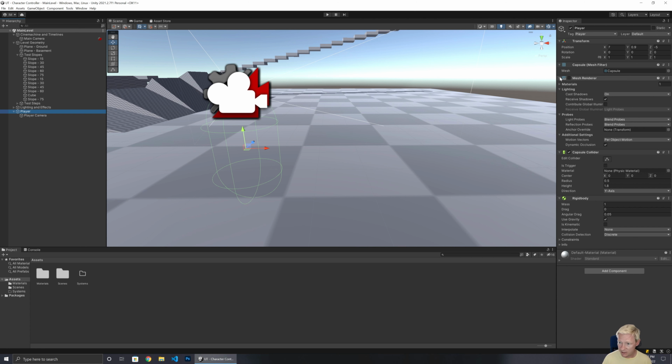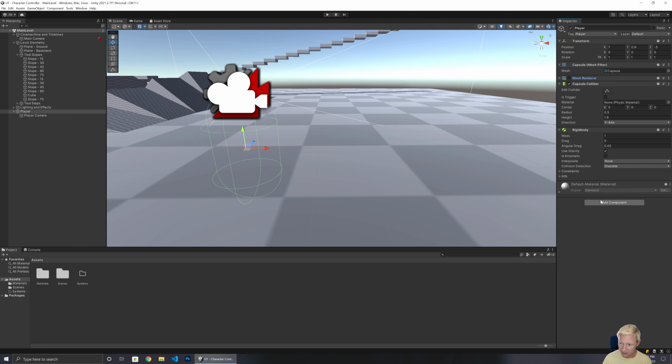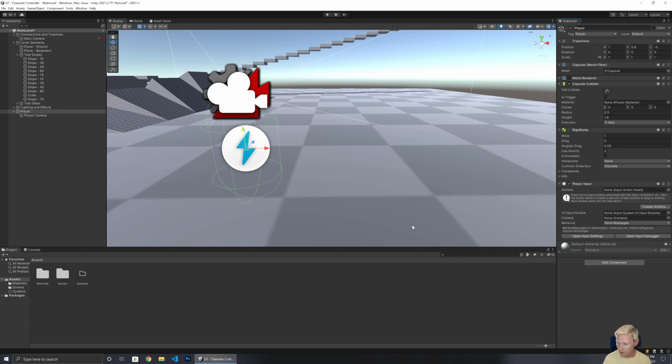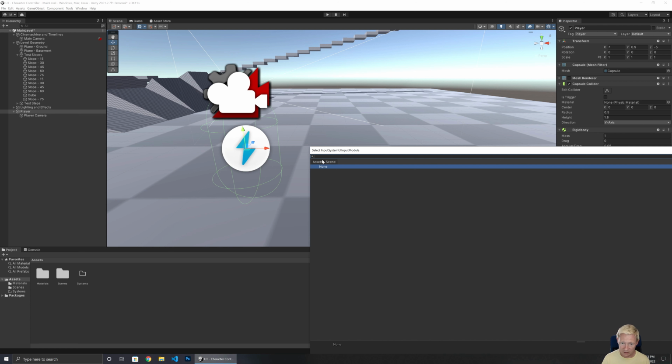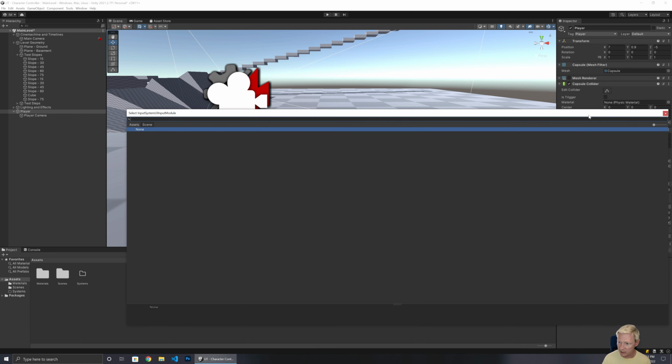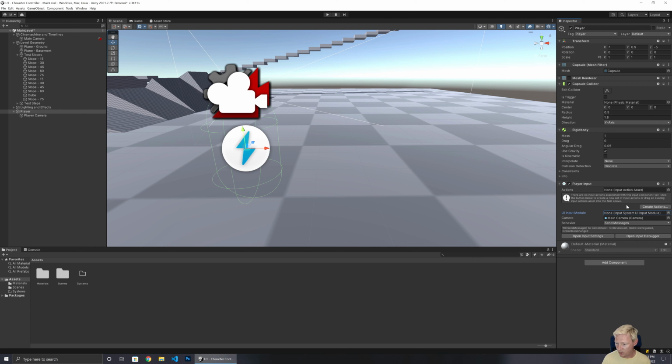So on the player itself, what I'm going to add in is, if I search for input, we have player input. So that's one that I want to have set up on this. We can link up a camera. So we've got that set up. We're going to set up stuff in terms of our input and things like that as well. In terms of the input module, we don't have anything we need to select there at the moment. That's okay. That would be in terms of if we had an input system, we can link up stuff there.